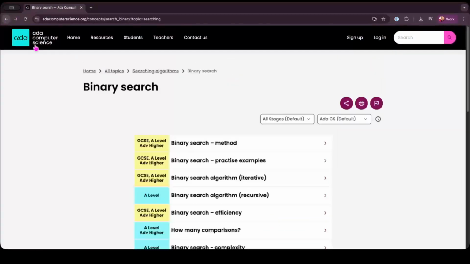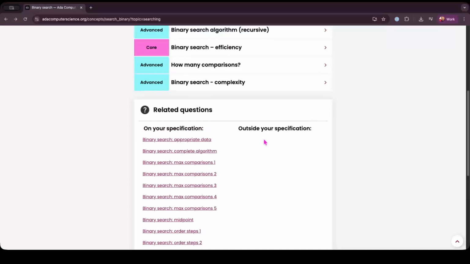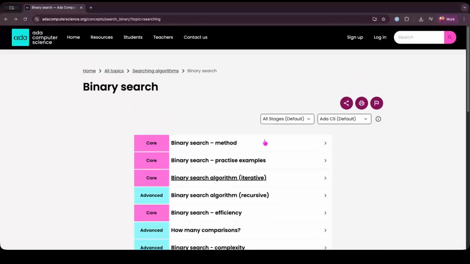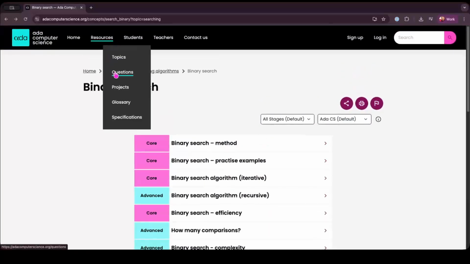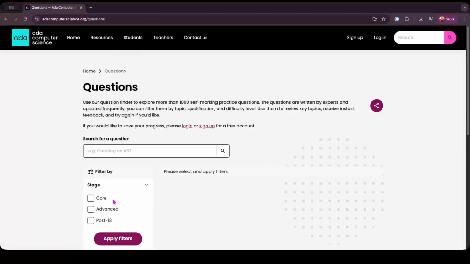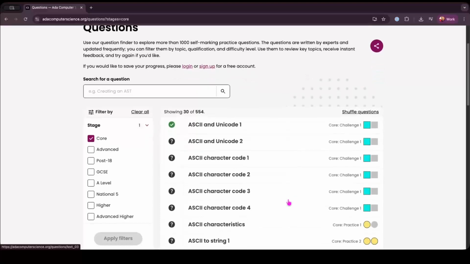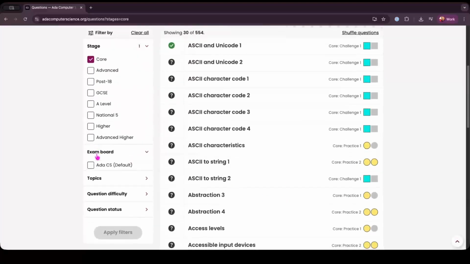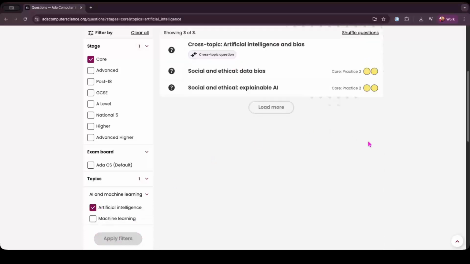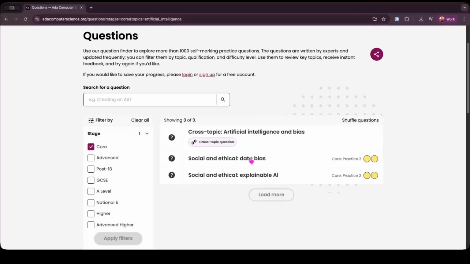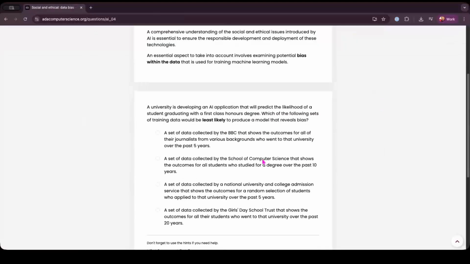Related questions can be accessed at the bottom of each topic page, as well as via the questions page up here, which gives you filters so that you can search and filter by exam boards or particular topics to give you the questions that apply to that.